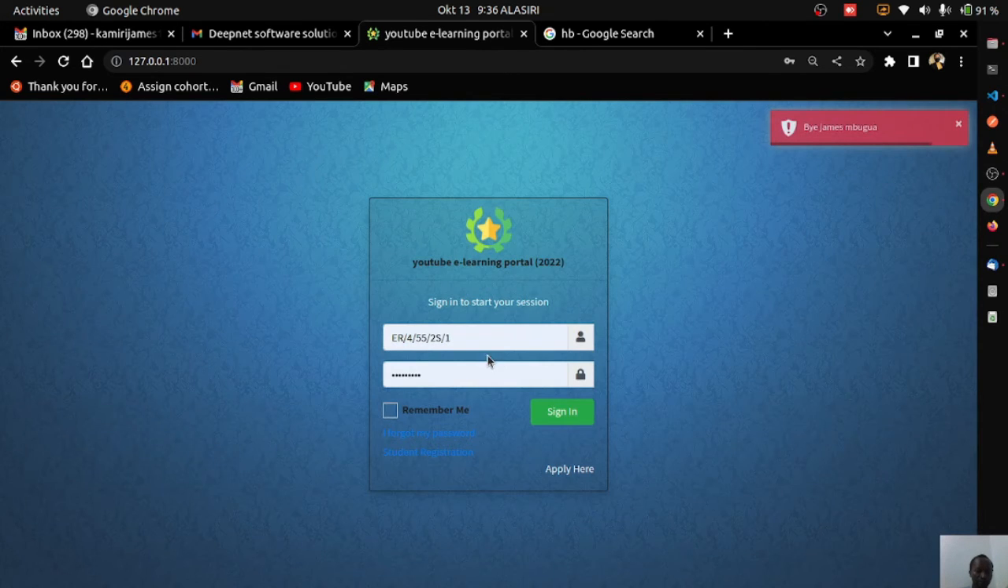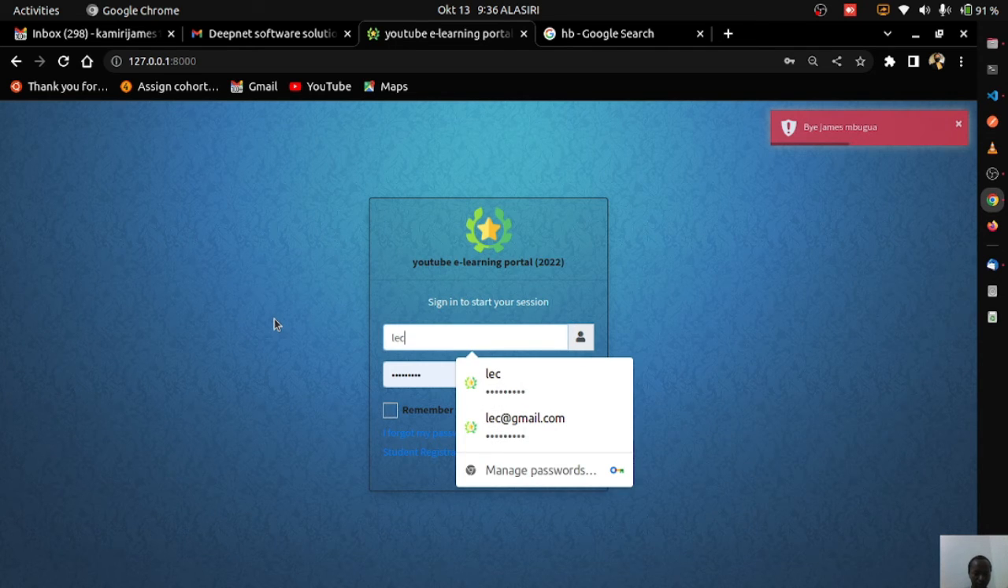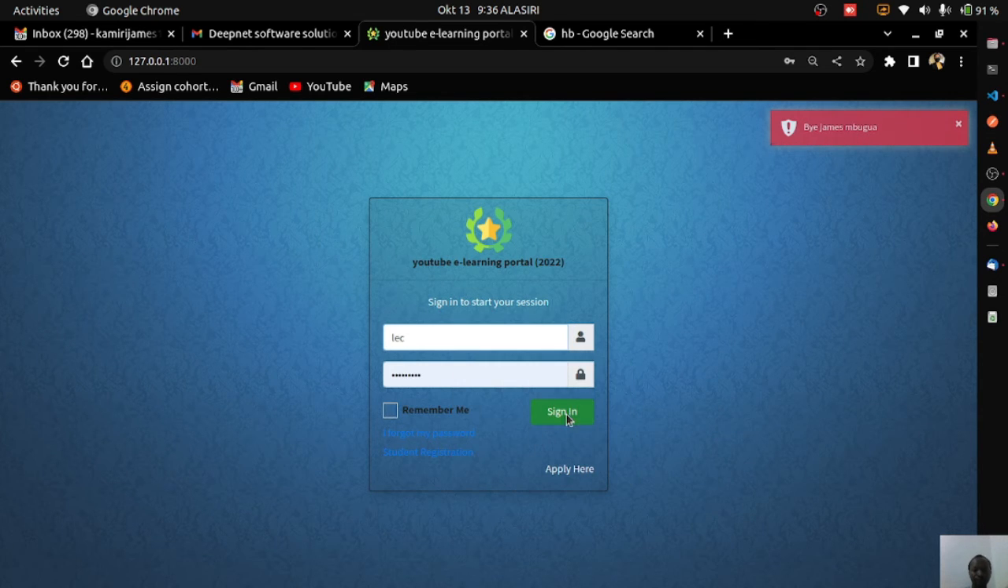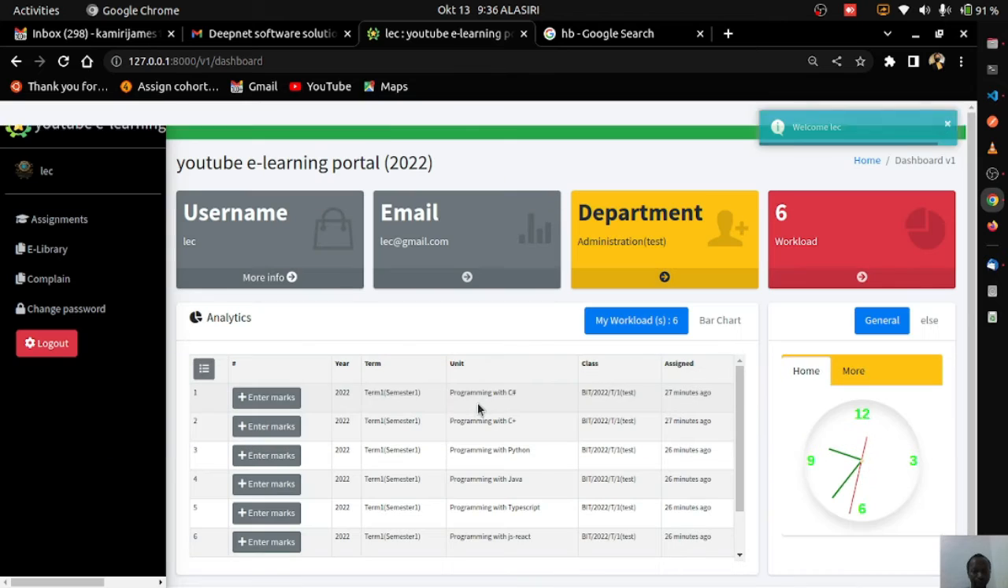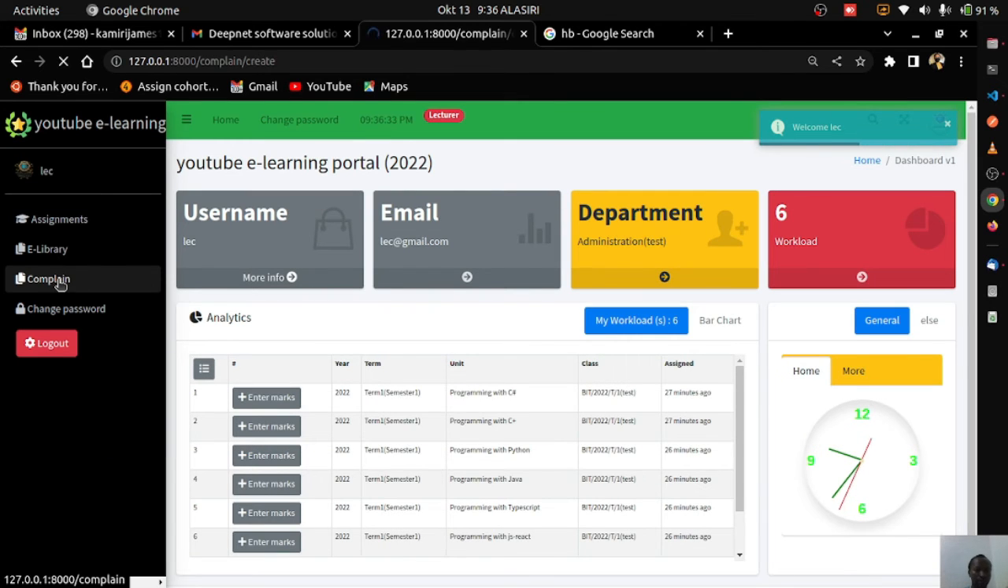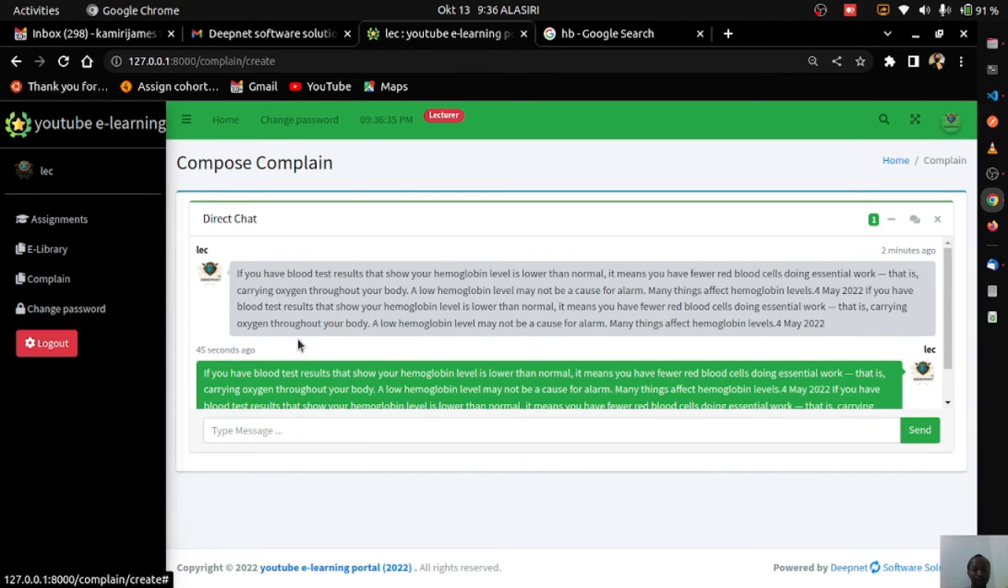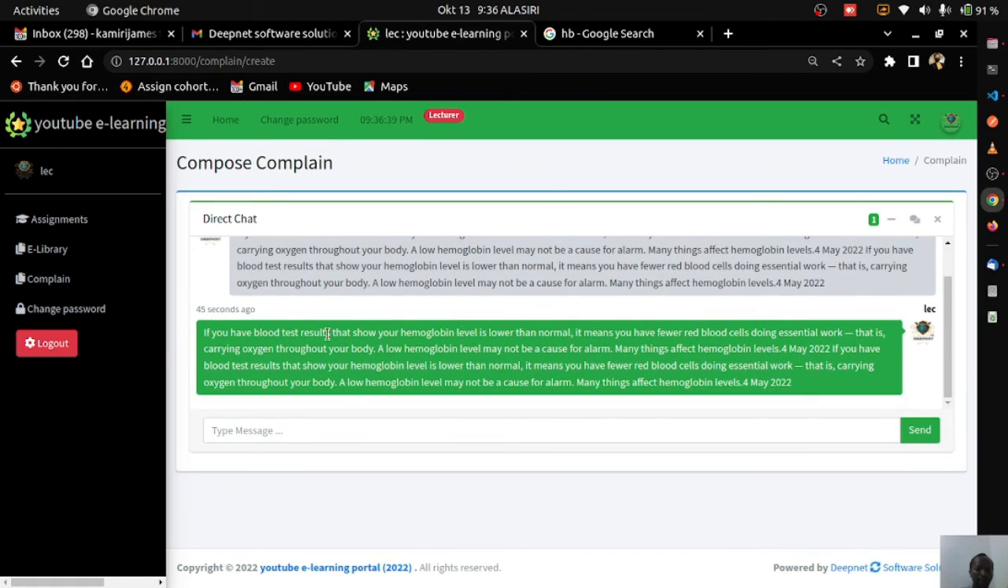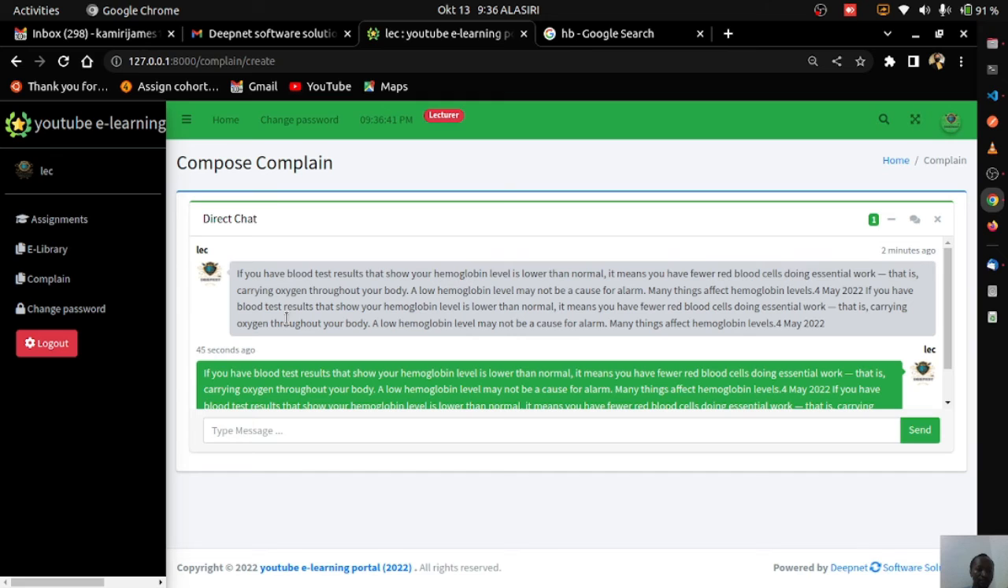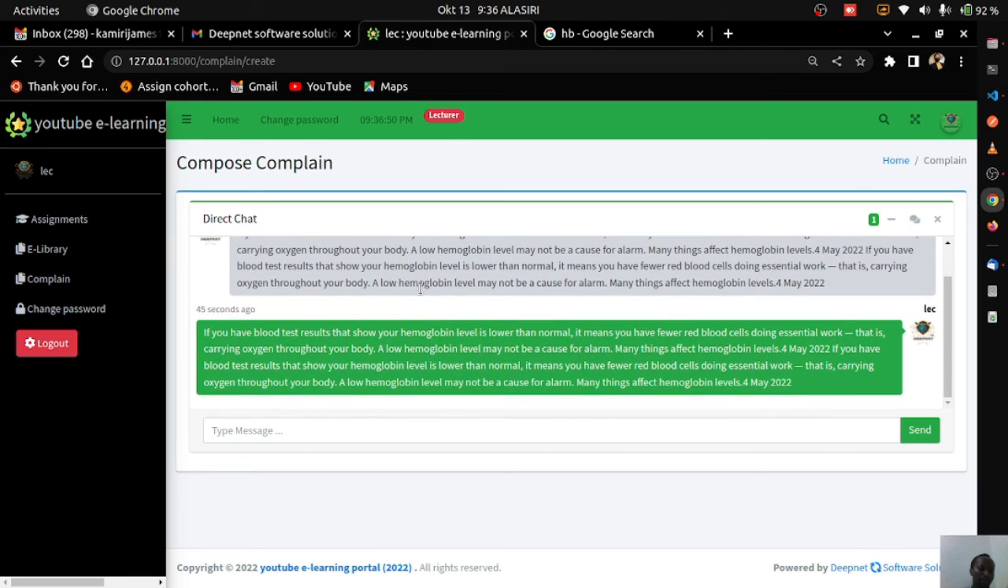The lecturer can also raise a complaint. So we're going to go back there, sign in, and coming back here, going to the complaint. Then you can see now the reply. So that's how you can converse from the staff or from the student to the admin. The admin can also reply. The head of departments can also do the same thing.